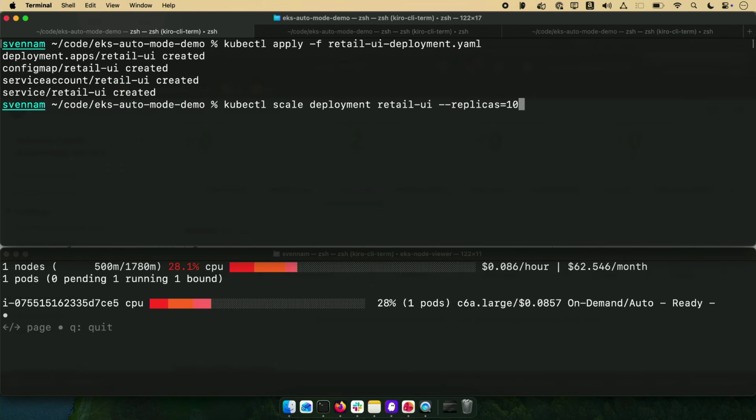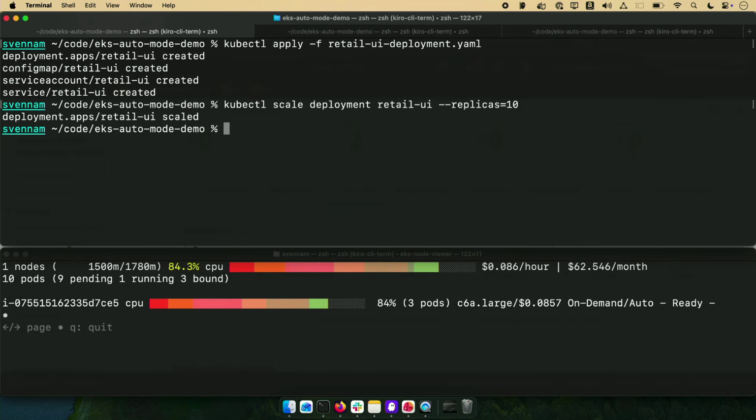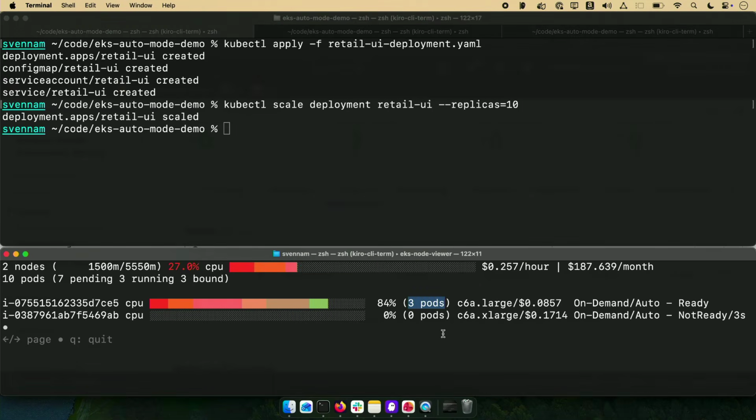Let's do something a bit more interesting. We're going to scale this deployment up to 10 replicas. Now, I don't think all 10 replicas are going to fit in that first node. Nope, see? So it fits 3 in that first node. And then to fit the remaining 7, it's going to spin up a C6A xlarge.